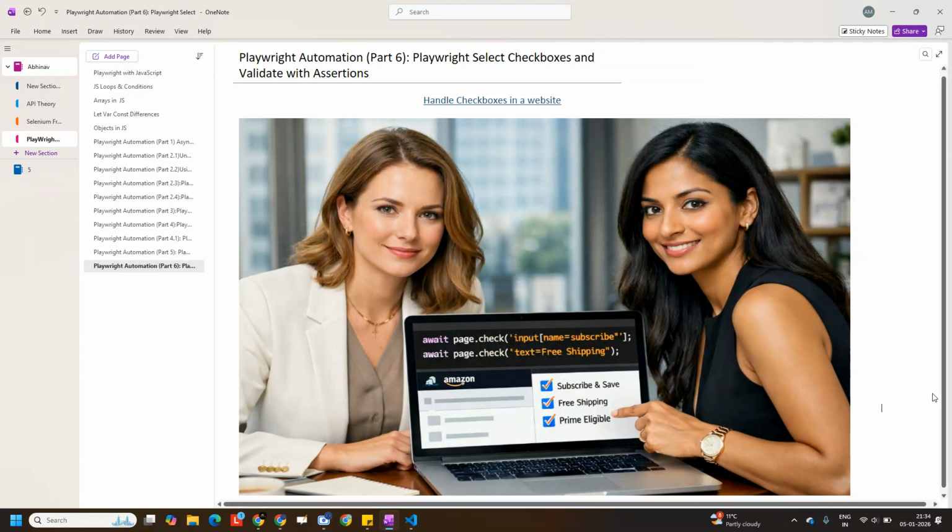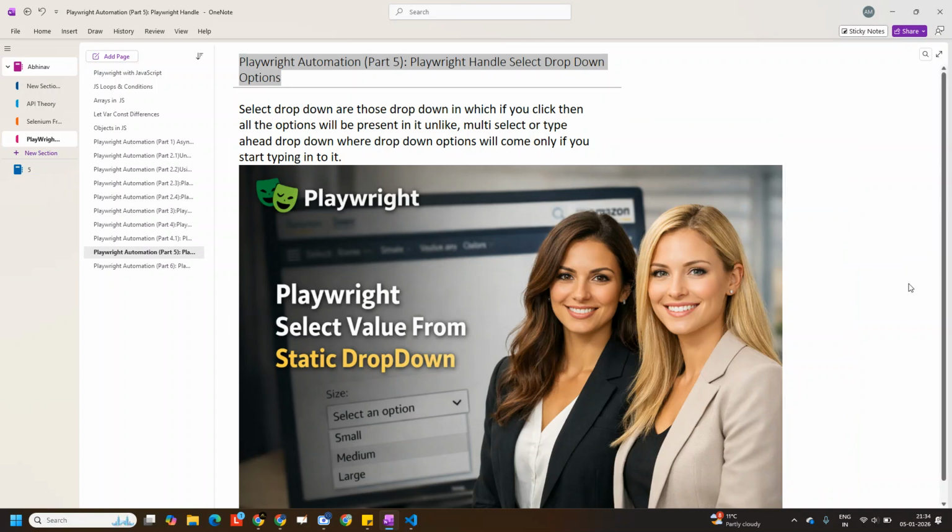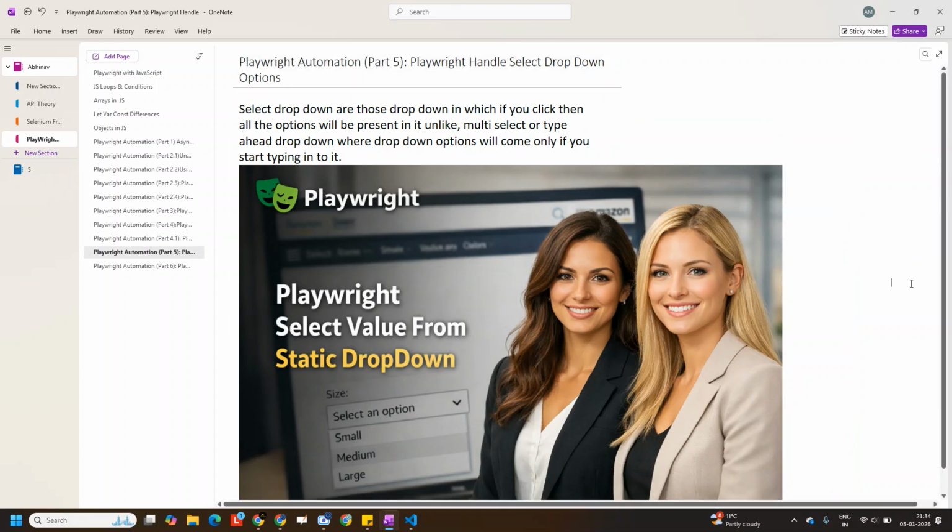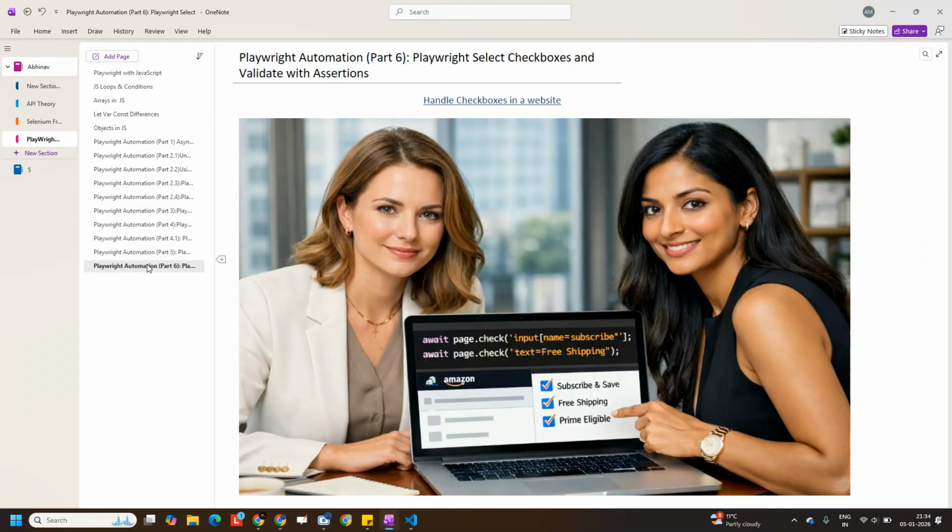Onto this particular video, what we are going to do is handle check boxes in a particular website. In my previous lecture we have already done how to handle drop down values, how to select a value from a particular drop down of type select, and now we are going to understand how to click on check boxes and how to validate whether a checkbox is clicked or not, right? We are going to do it with Playwright as of now. So let's get back to the lecture where we can do some real coding for it.